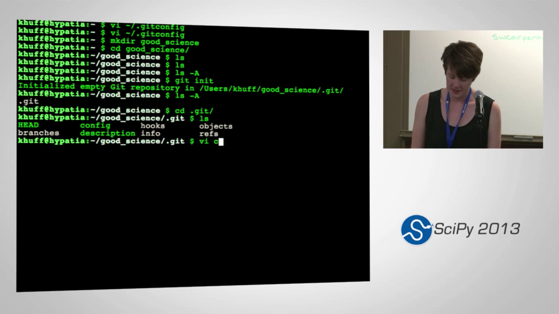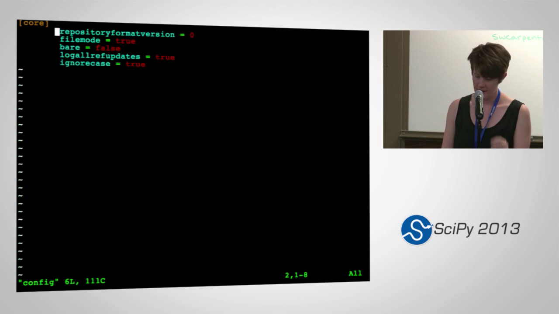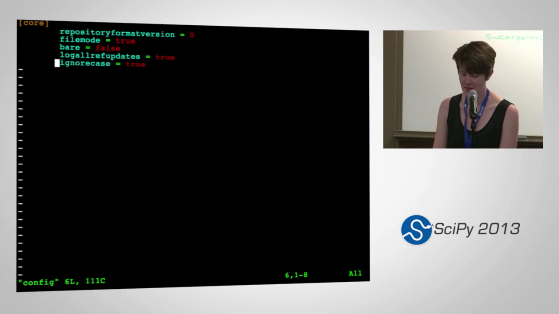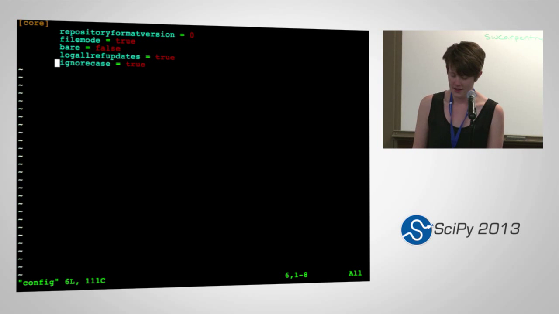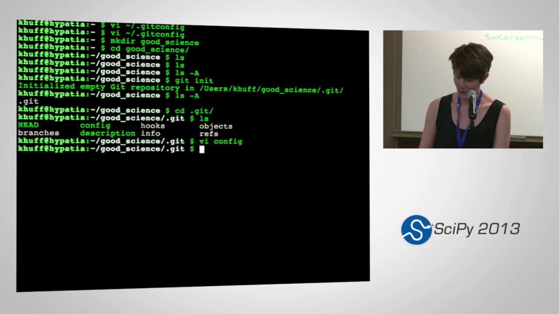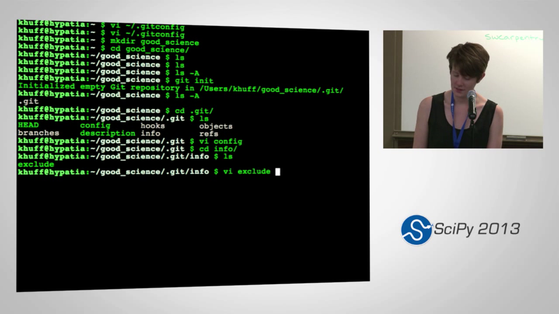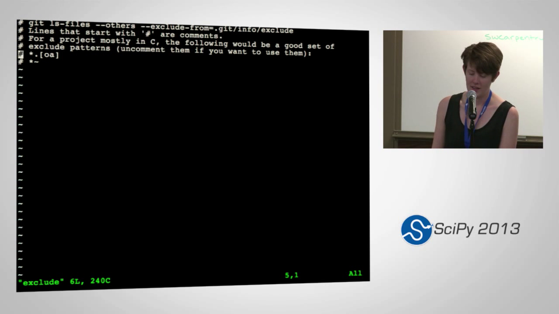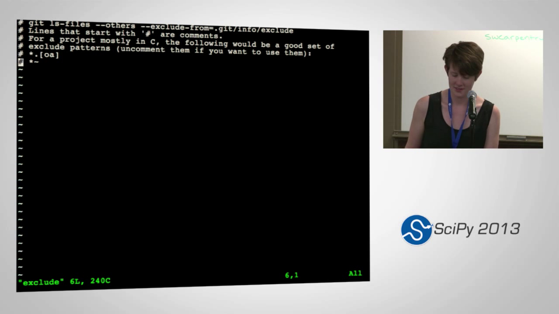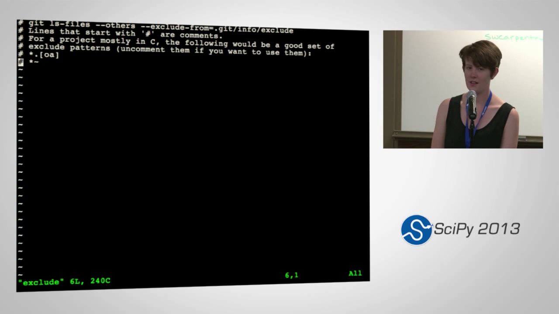So you can open up, for example, the config file, and you can see the version is 0 because I've created no revisions. It's got a couple other qualities. Here in info, there's something called exclude. Let's see what exclude is. This allows you to say the following files are excluded by default from version control. So for example, if you have object files, you may want to exclude those from version control, and you can add those to this file list.